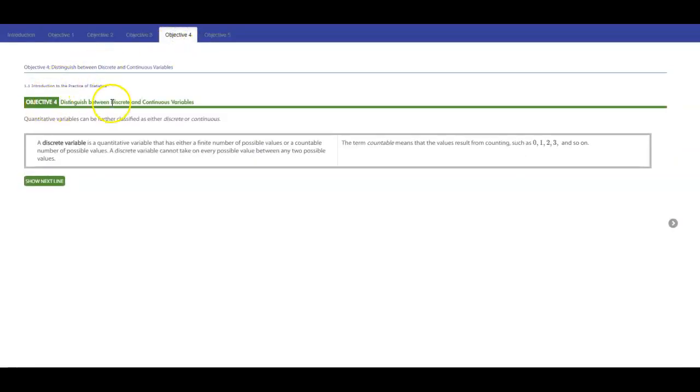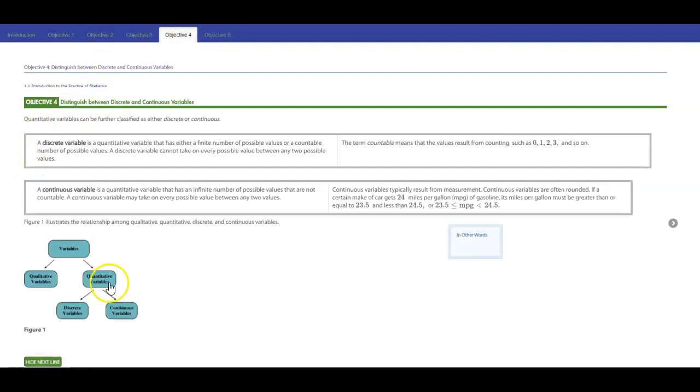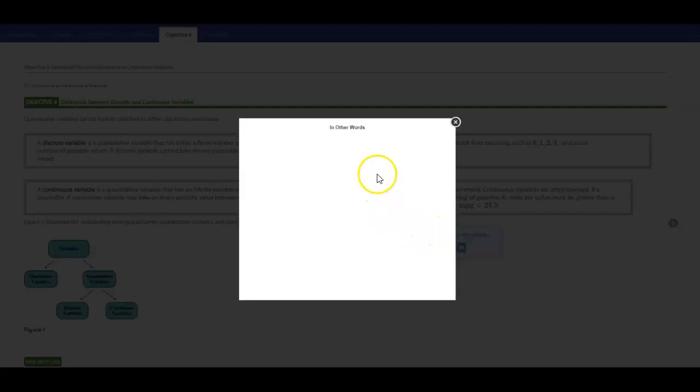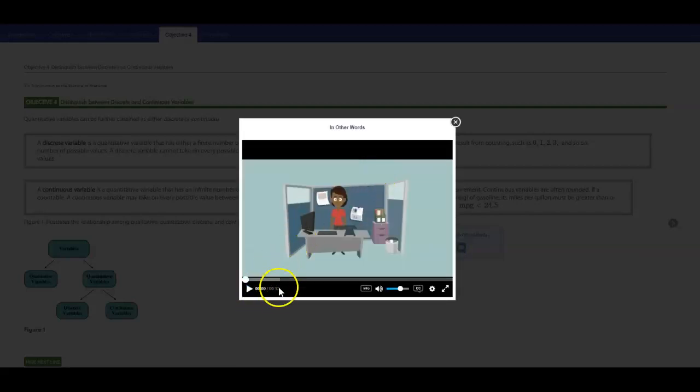So here's objective number 4. Again, I'm going to go ahead and show the next line. Okay, and then you can see here, here's the definition, and then here's a concept map. Okay, it says hide next line, which means I don't have to go any further down. And then over here it says in other words. So when you click on that, in other words, what's going to happen is it's going to show like a 12-second video discussing what you're seeing over here. So there's a lot of good information that you want to use when you move along through the interactive textbook.